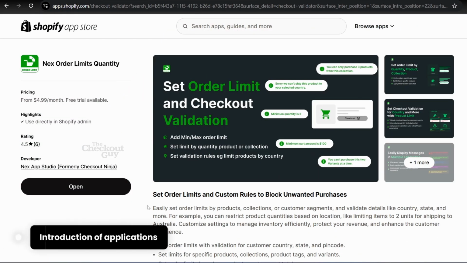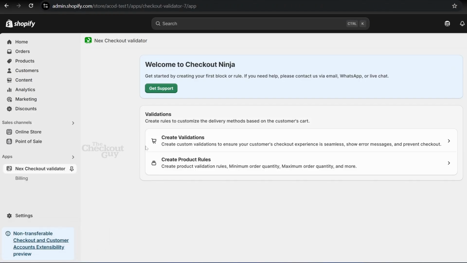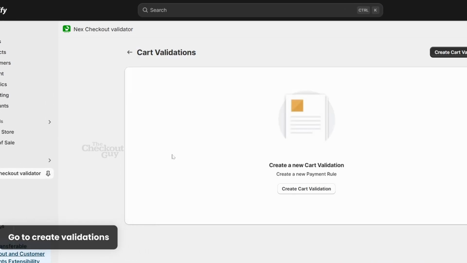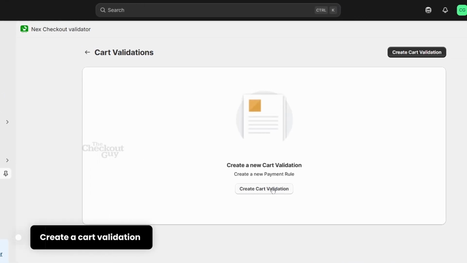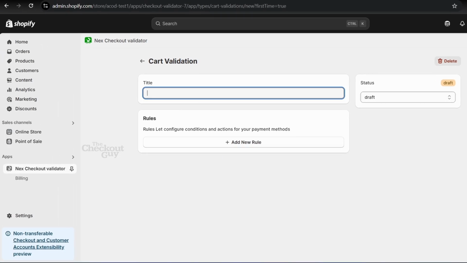So let's begin. For this, I am using the Next Order Limit Quantity application from the Shopify app store. You can easily download it from here. After installing the app, go here, create validation, then create a cart validation. Give a title like limit orders by total cart value.